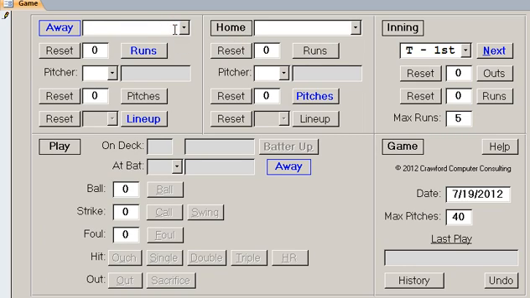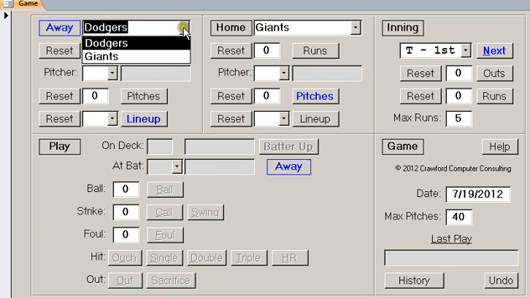So we can manually increment innings by clicking this here. We're going to start at the top of the first. The innings will increment as we have players batting and making outs. So let's start by adding a couple teams. I'll add a Dodgers versus Giants. You can see now that these teams are available in there.